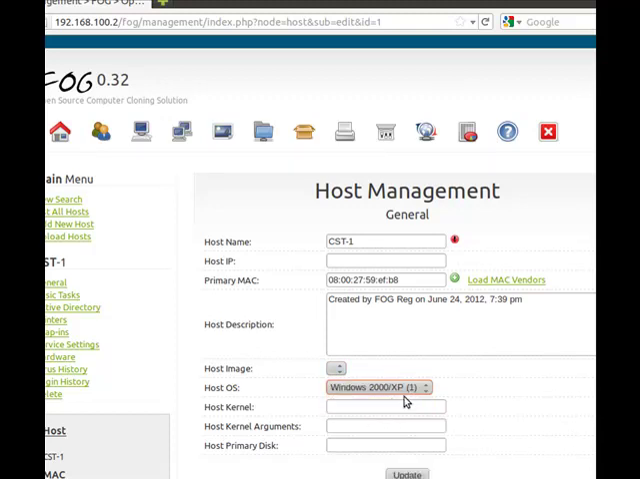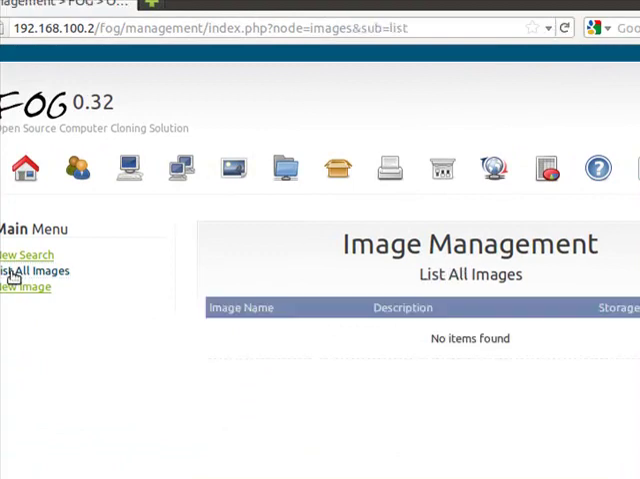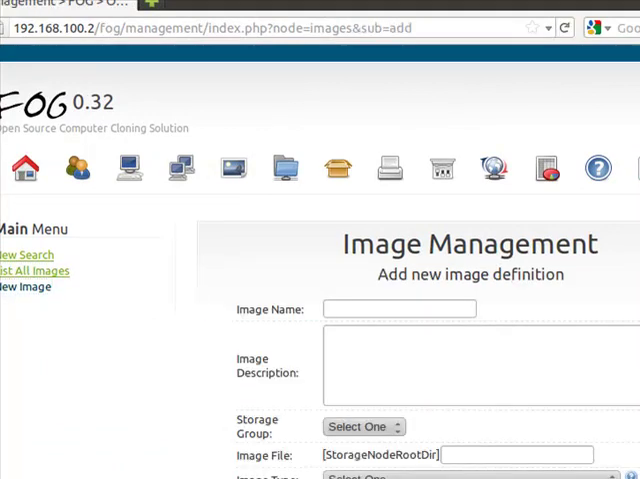Okay, we could do this. So this is fine. I'm selecting an image, what it's going to be, but I need to update on it. So let's update that part of it, and let's go back into where it says image management, and let's list all the images. There is none. We have to create a new one here since that host name was already done.